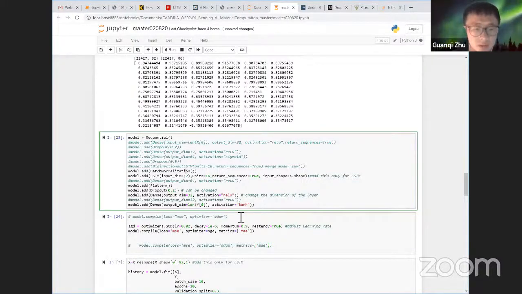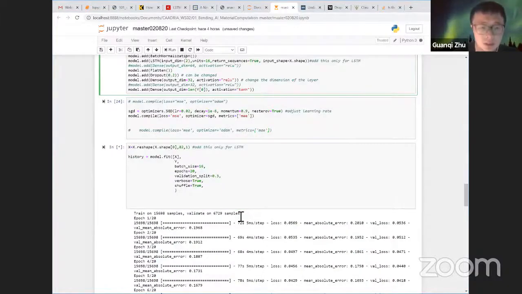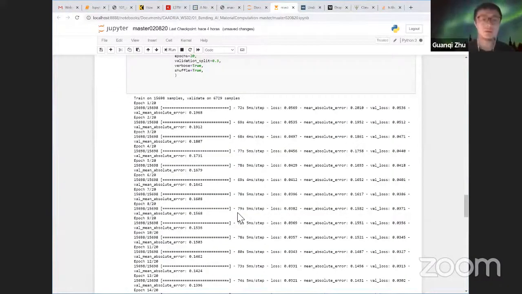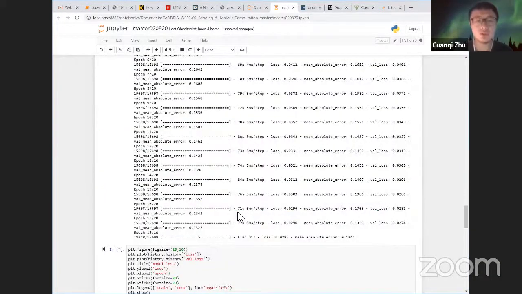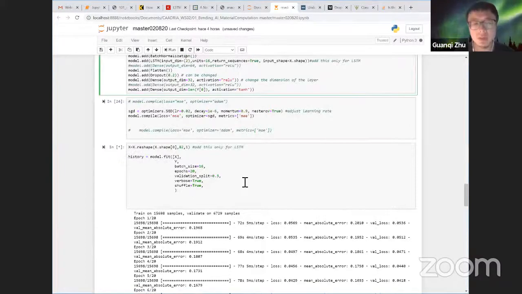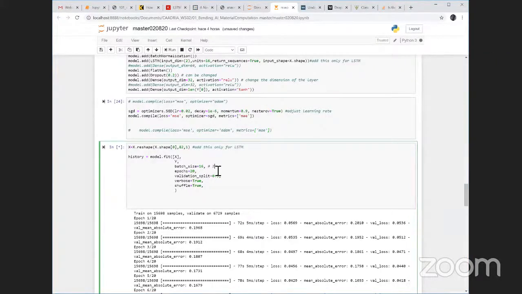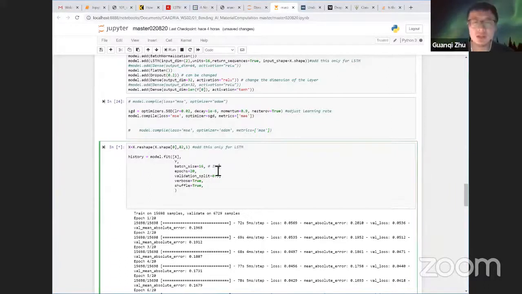Can you find it? Sorry, not in this block. Yeah, the batch size. If you increase this number, you will speed up your calculation, but the accuracy will go down. It's kind of a balance. You can have a try. For example, you can try to change it to 128.